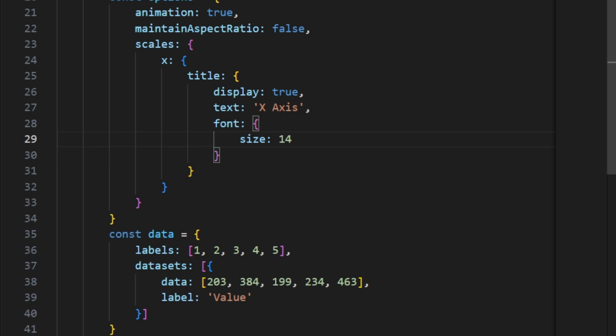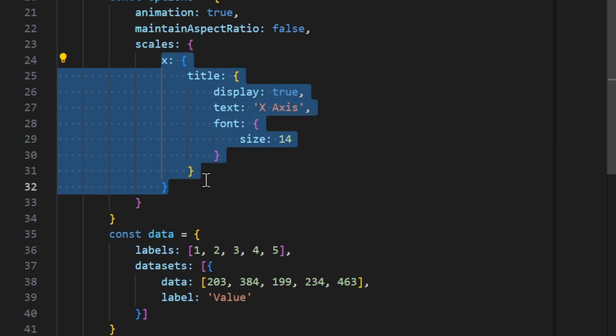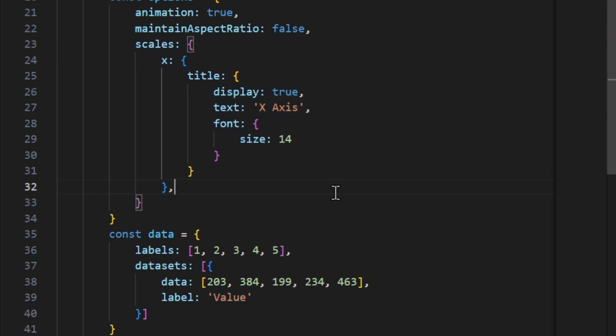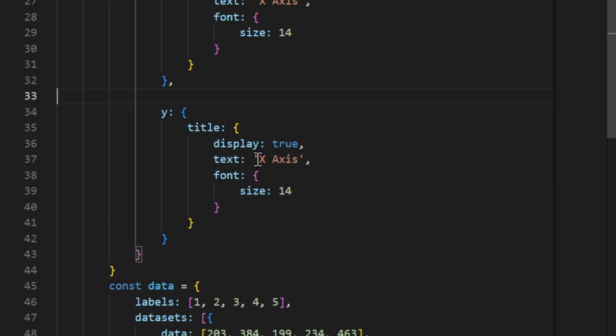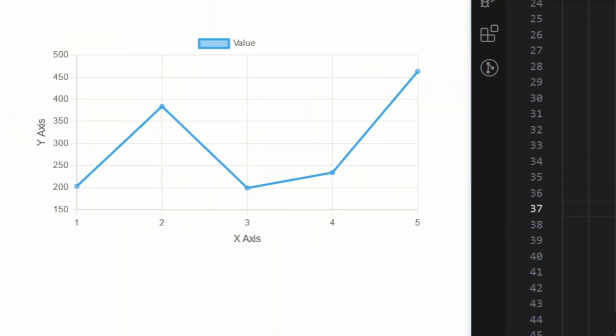You can do a lot of things, and I'm going to do that to the y-axis. So add the comma there, and the y-axis is going to be like this, y, and that's it. So as you can see, y-axis there.